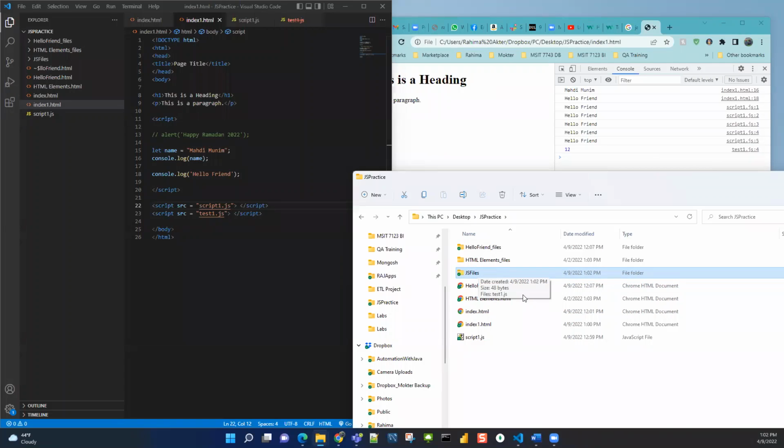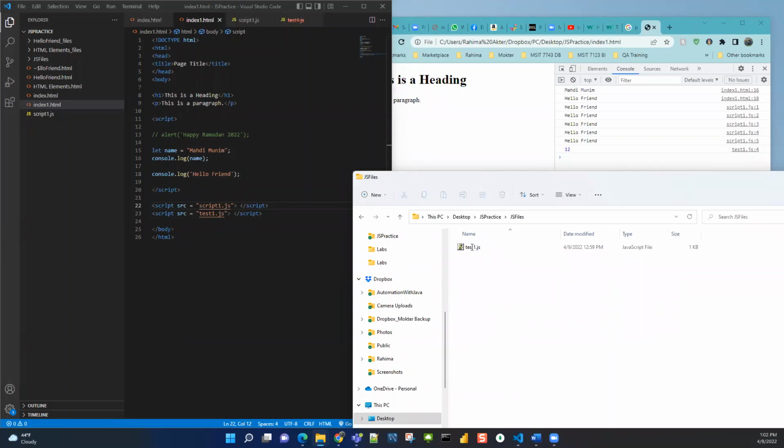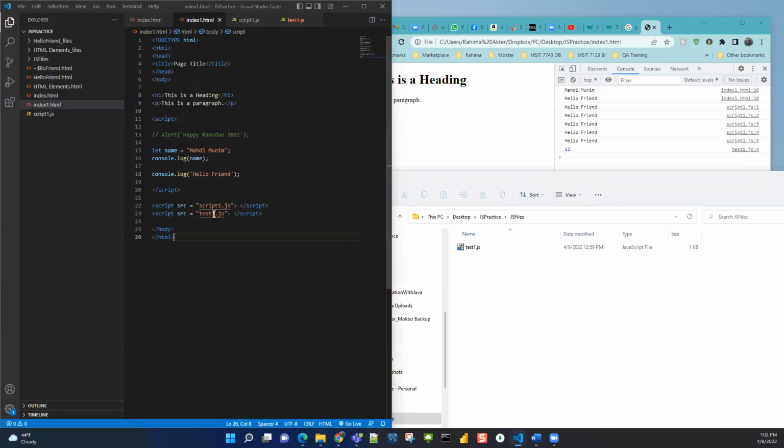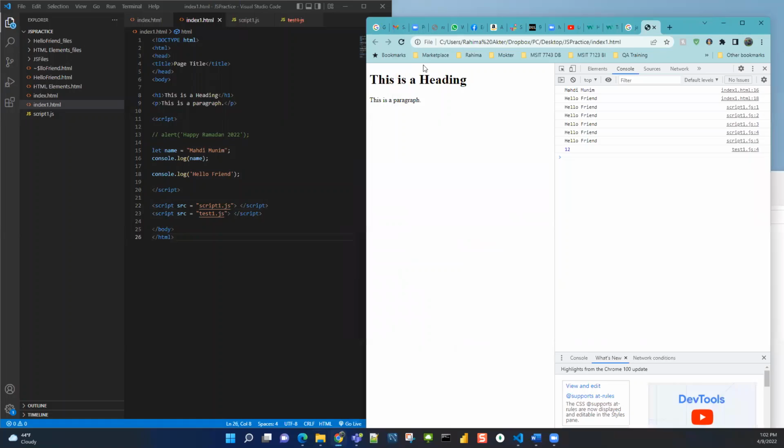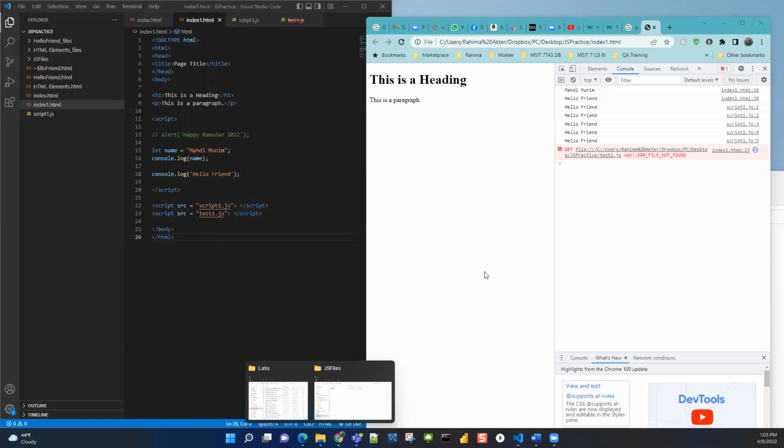Now if I run it, it will not be executing this one because it is not finding this one. See that it is getting an error, right? Error, file not found. Which file is not found? Test1.js, right? Because I moved this file to a different folder. So what is the fix over here?